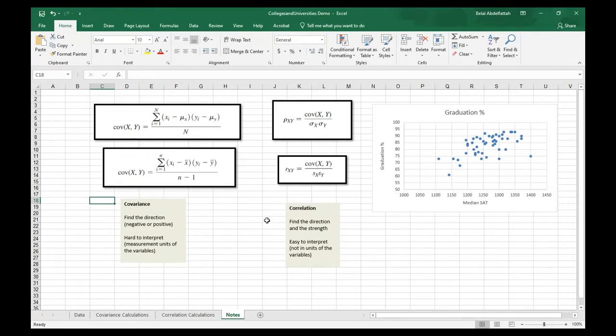So there are going to be times where you just want to assess one variable and do some analysis on it. And then there could be times where you want to assess two variables together and see what the relationship is between those two. And you can do this using the covariance and the correlation.